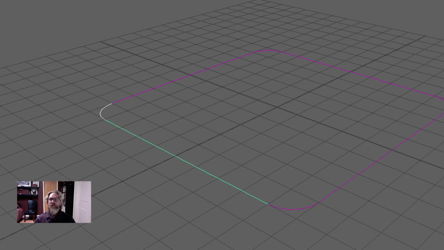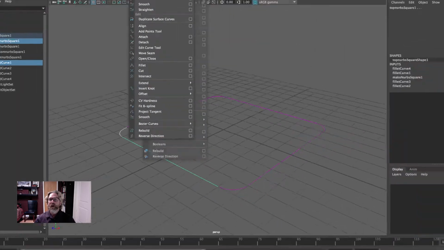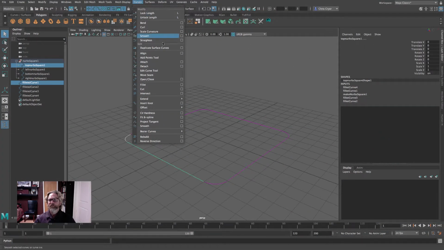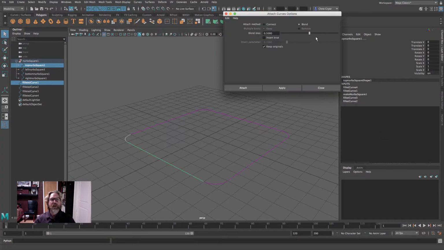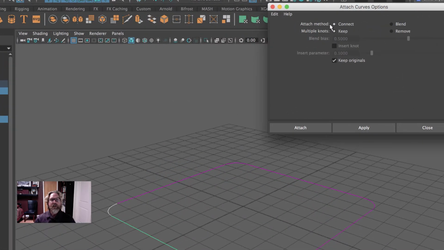But for this particular box, I'm going to come to curves, attach, open that dialog box, and I want connect. Connect will maintain the shape. The blend averaged, and technically it averaged out 3 vertices in each direction. But we want to connect it. We want to maintain these particular shapes, and then keep originals off. We don't need the originals anymore.